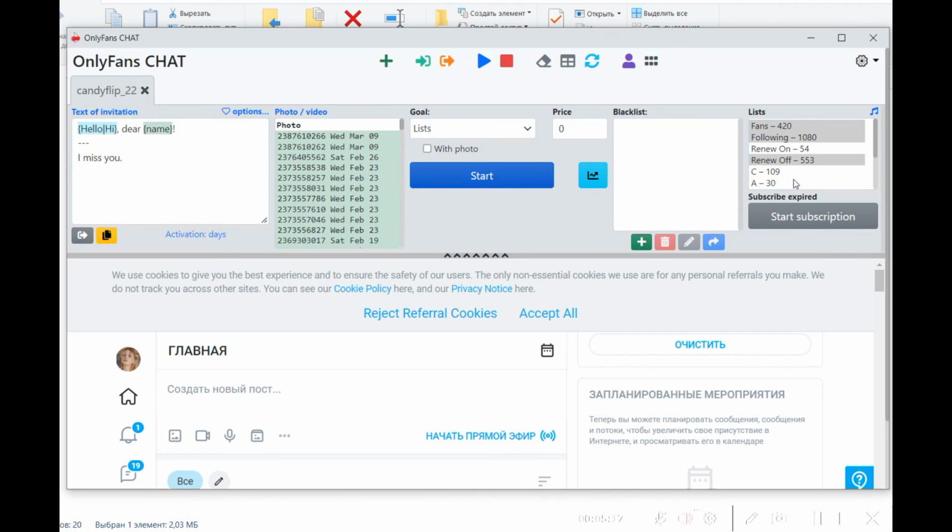The program can also follow expired files. Just press the Start Subscription button. The first value shows the number of subscribed profiles verified, and the second shows the number of subscribed funds.